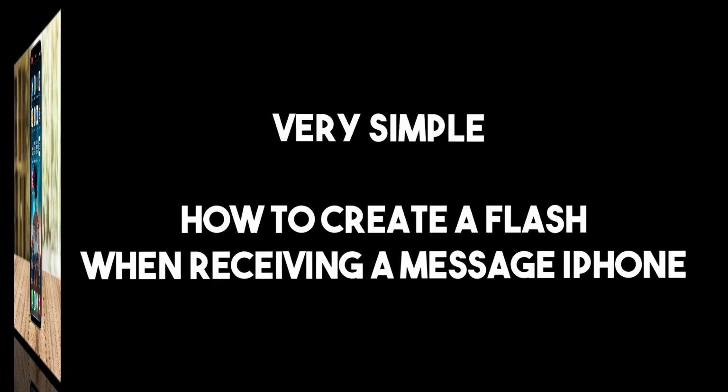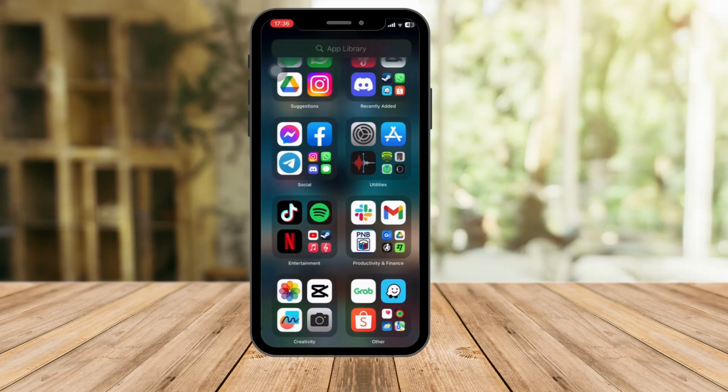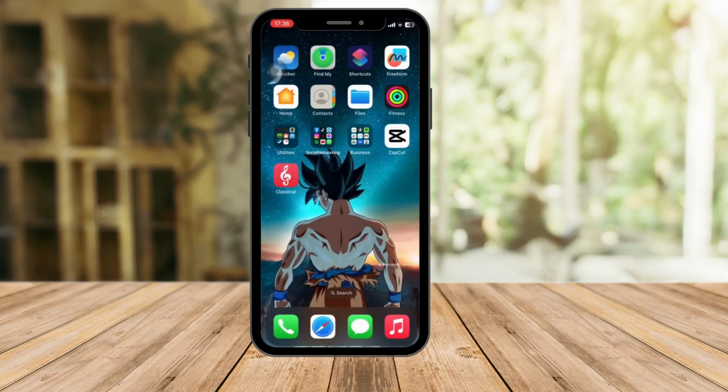Hello there. Now I'm gonna teach you how to enable the flashing lights for your flash to be on and off when you're receiving texts and calls. So let's get into it, okay?